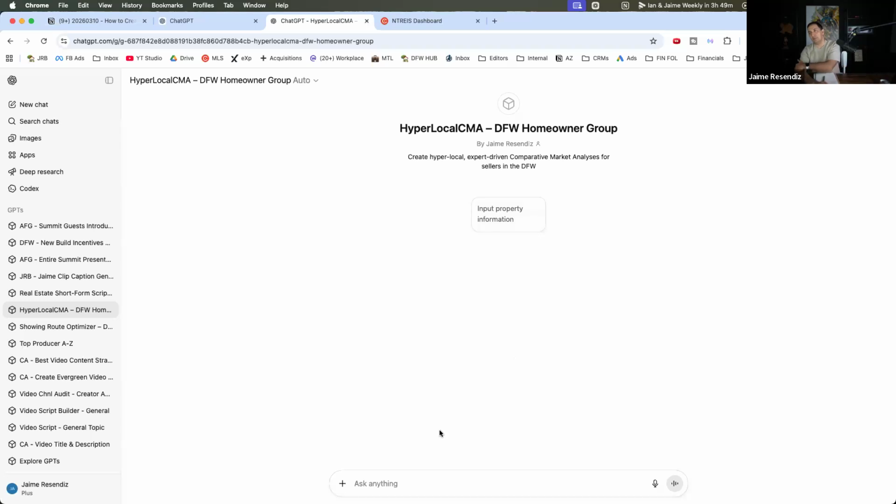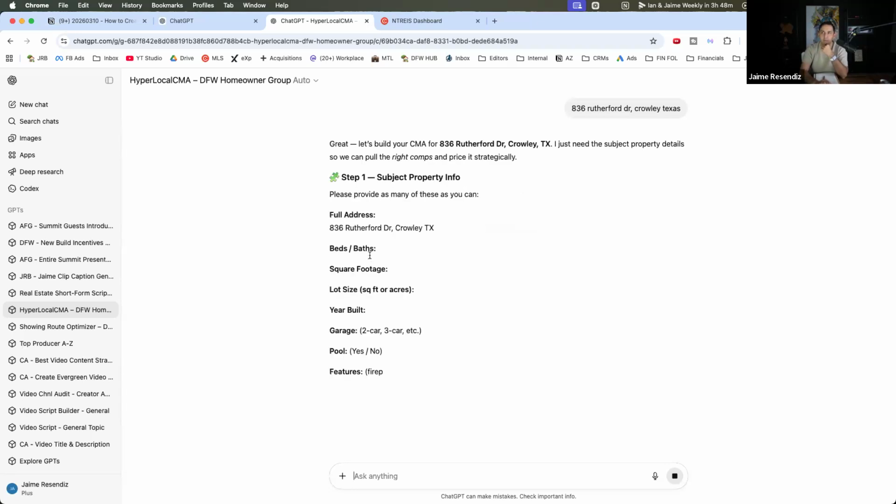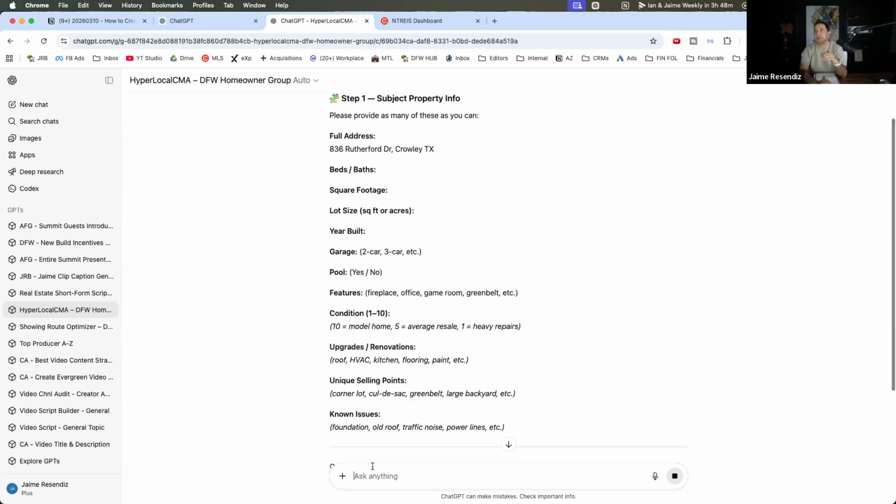All right, so input property information. For this one, we're just going to go with a market that I'm familiar with quite a bit. So we're just going to type in input property information. We'll use one of my rentals, Rutherford Drive, Crowley, Texas. I'm just going to put the address so it can prompt me for what it needs from me. All right, it needs the address. Oh, we have that. Beds, square footage, and all that fun stuff. This one, I think I remember.